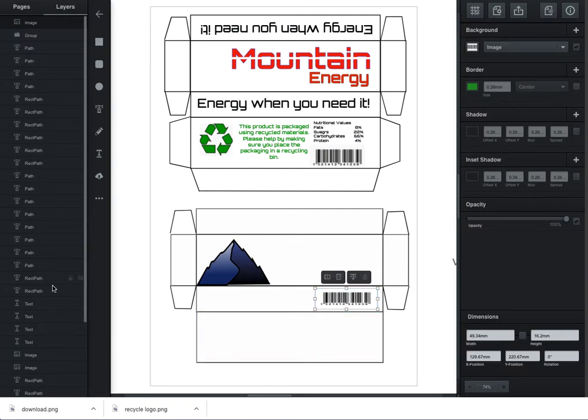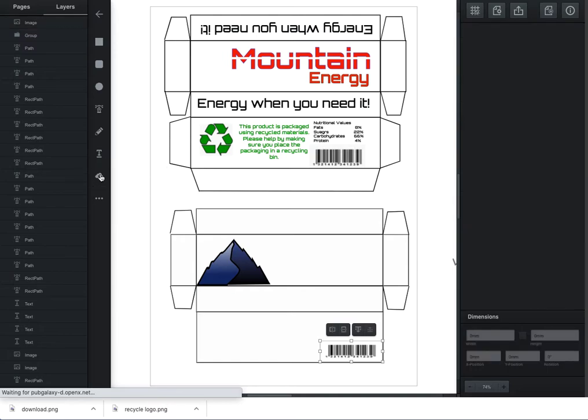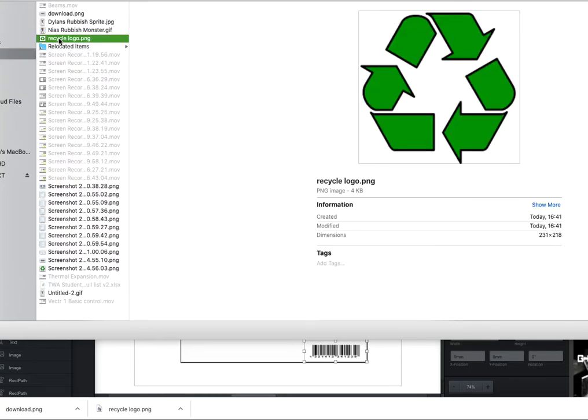But just to go through that again, I'm going to put that on the back of my packaging. And I've already saved the barcode somewhere ready to go. Sorry, the recycle logo. So there's my recycle logo. And you can see this is just a 4 kilobyte logo, so nice and tiny.